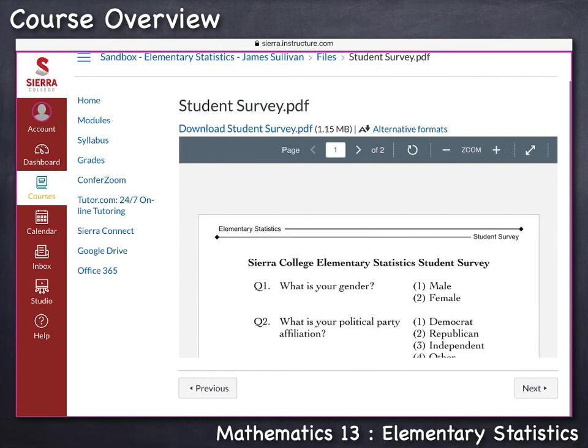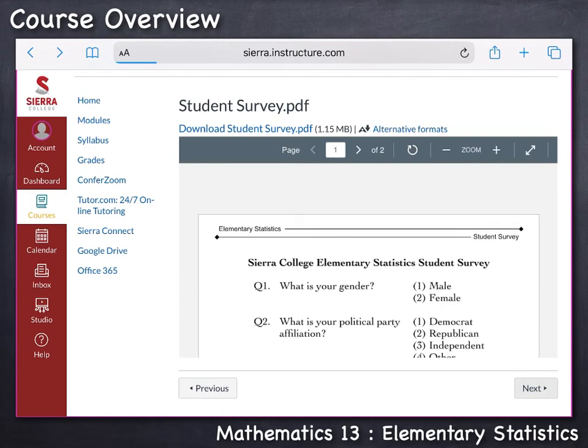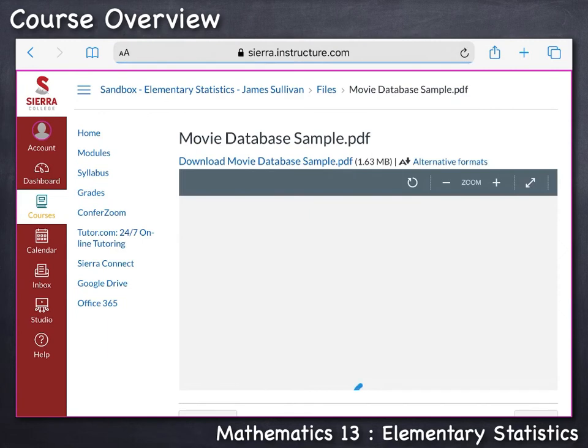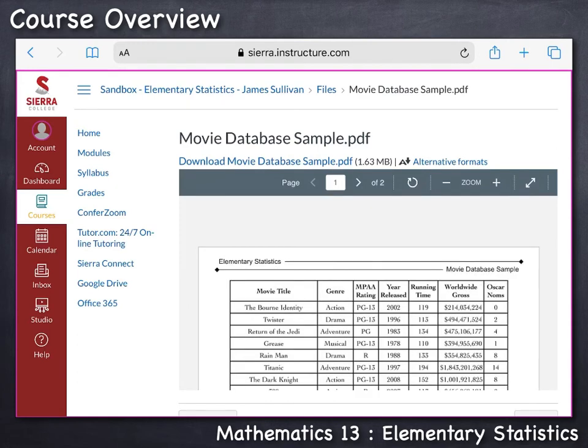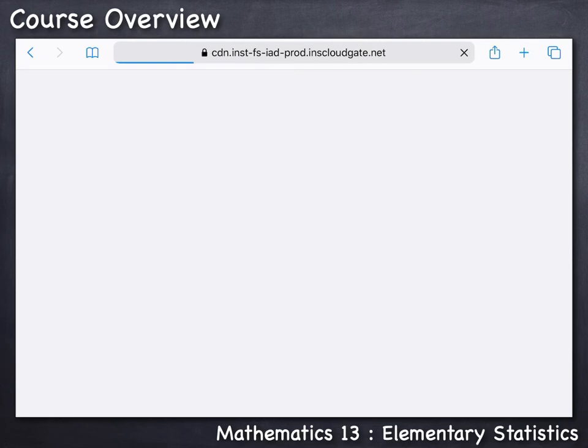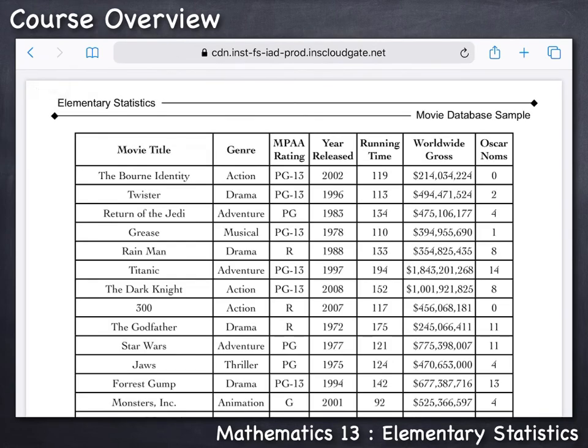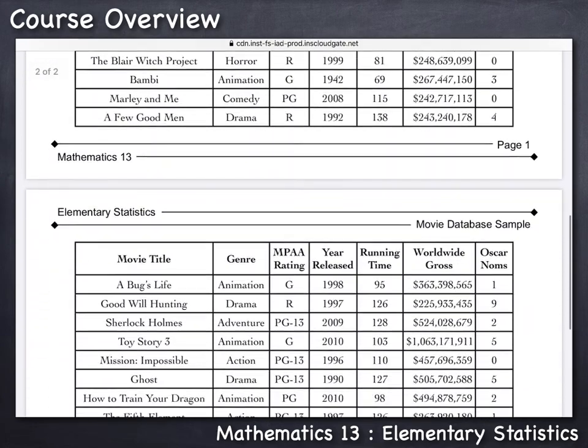Once you've downloaded and gotten a copy of the student survey, you can then press the next button to move to the next item in the learning module, which is the movie database sample. Here, just like with the student survey, you'll need to download the movie database sample and keep a copy with you on your device, or you could print it out. You will need to refer to the data contained in this movie database sample to follow various video lectures and examples and homework exercises. The movie database sample consists of 2 pages.